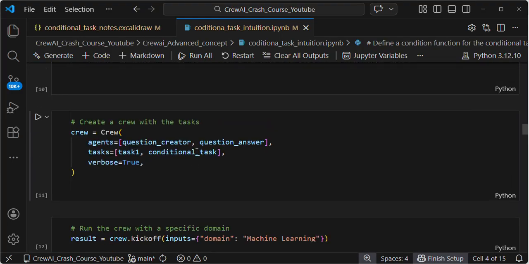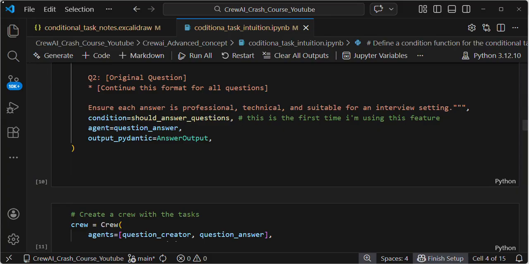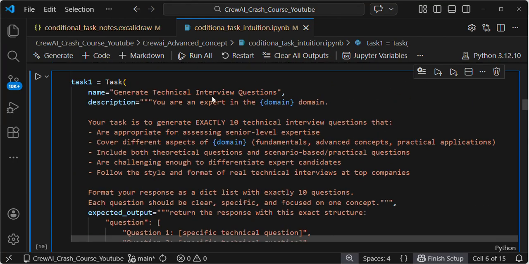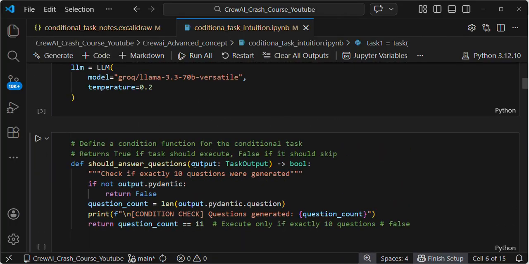If you see this one, guys, this is the first time I'm using this feature, right? You need to understand this, guys. The condition is the should answer question function. If you see this function, should answer returns true, right?